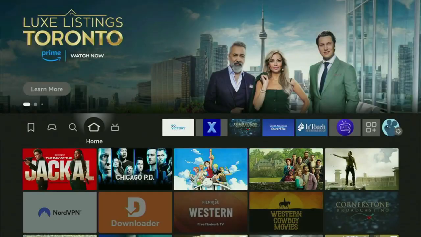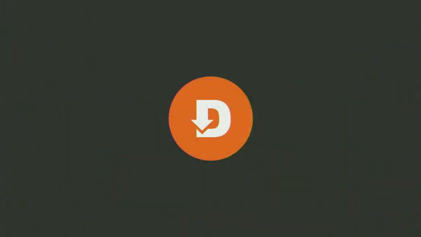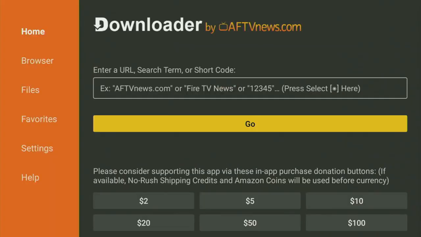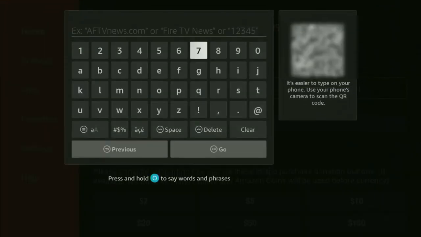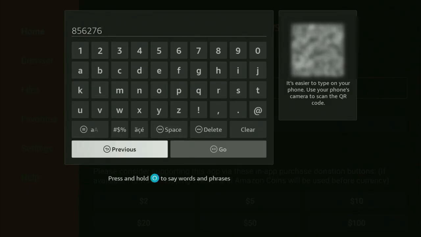And now, finally, let's use Downloader safely. So we head straight back to Downloader. Let's open it up and wait a bit until it loads for us. After that, on the left side menu, you have to click on Home, and then in the search bar, we'll be entering a code. So the code will be 856276. So once again, 856276, that's the code we'll have to enter. Make sure to enter it exactly as you see, and do not make any mistakes, because obviously if you make a mistake, then the code is not going to work.